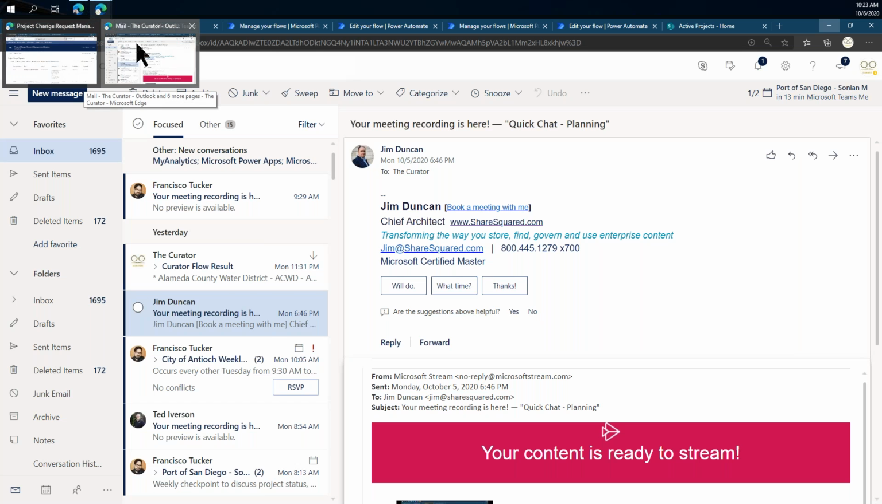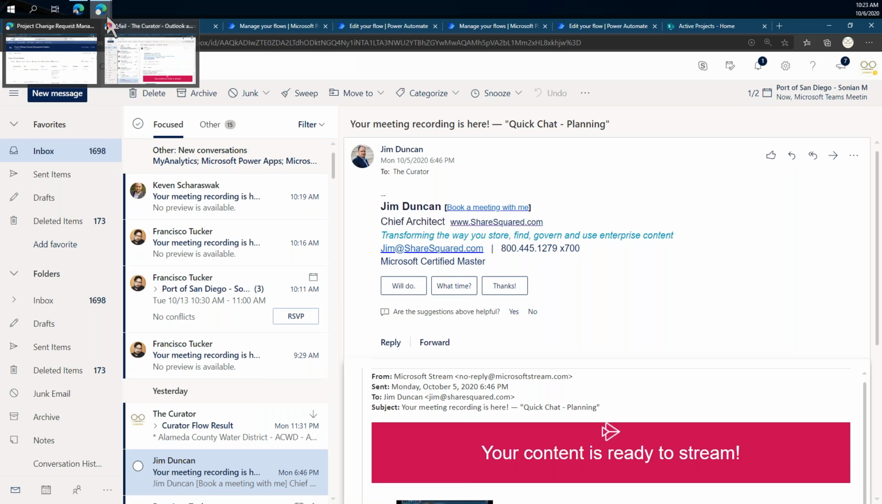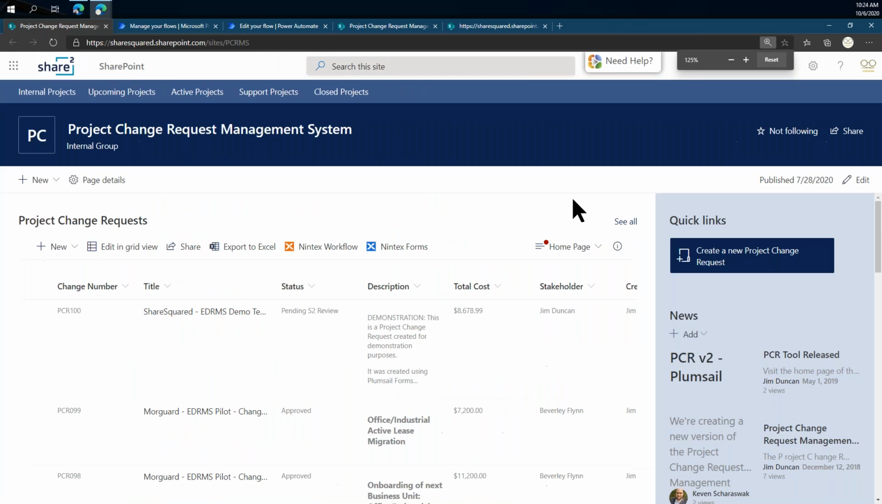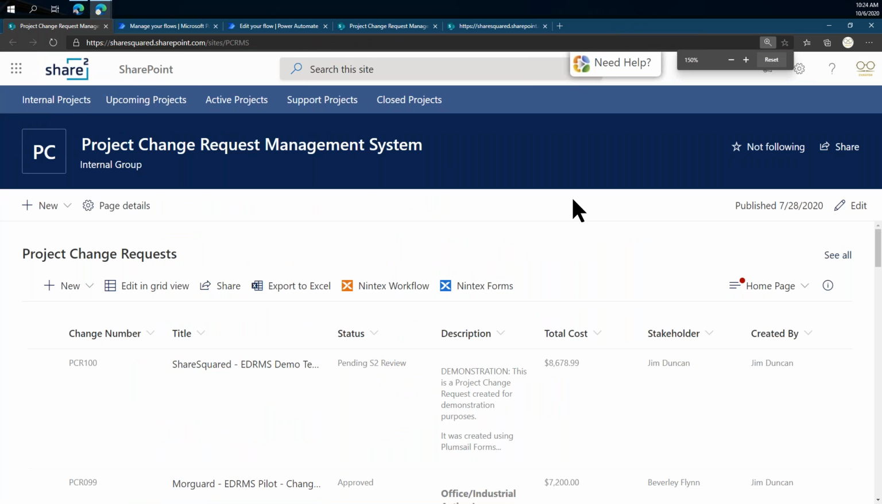So the next one is a project change request. And I hope you're starting to appreciate the power of Power Automate. So you saw a lot of things happening, reaching out, getting data from Project Online, putting a notification in Teams, and there's a whole bunch going on, document generation.